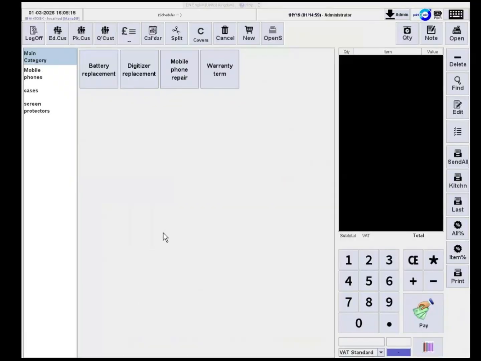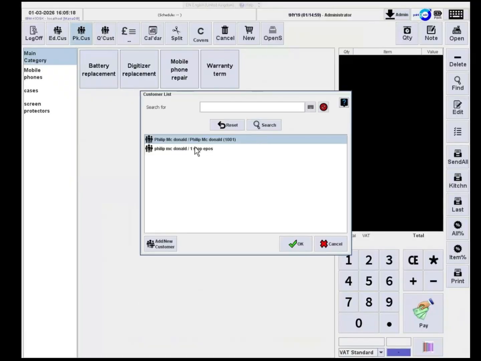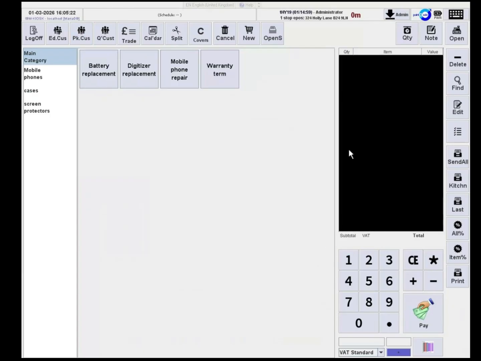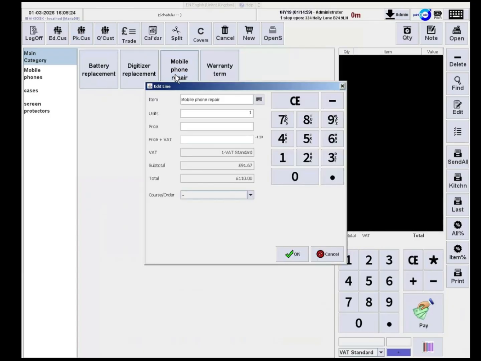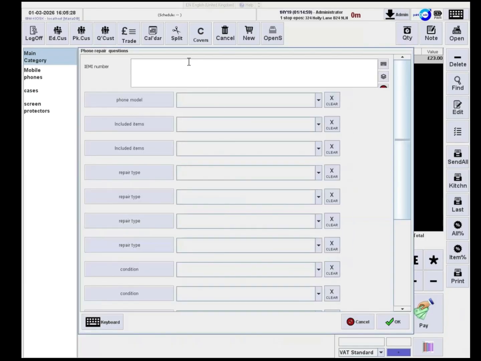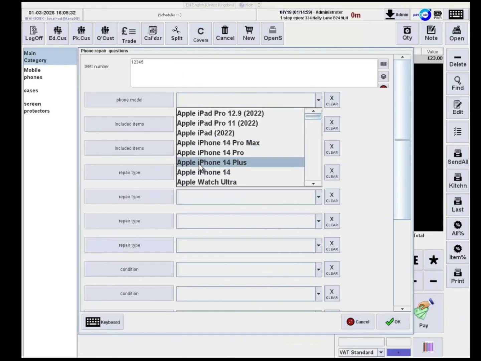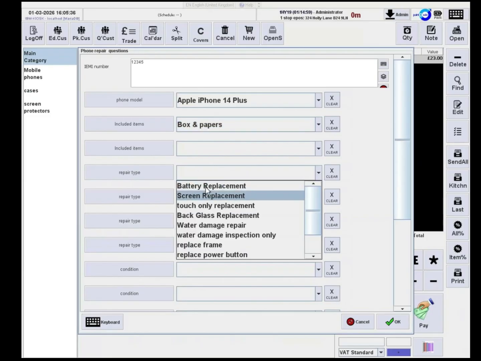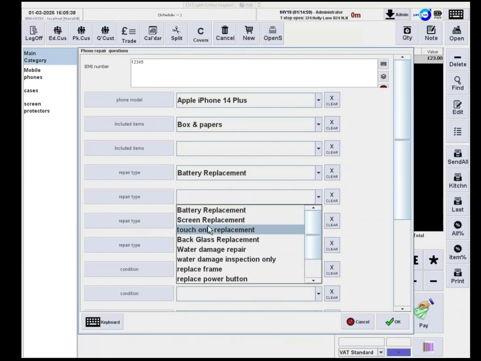So let's book in a phone repair. Firstly, add the customer to the repair. Pick customer. Search. Select. Add to sale. Select the repair type. This is a variable price, as many repairs will be. With repairs, put in the IMEI number as it tracks all phones. You can select phone model if you want. Then items included with the phone. Type of repair. You may have more than one.